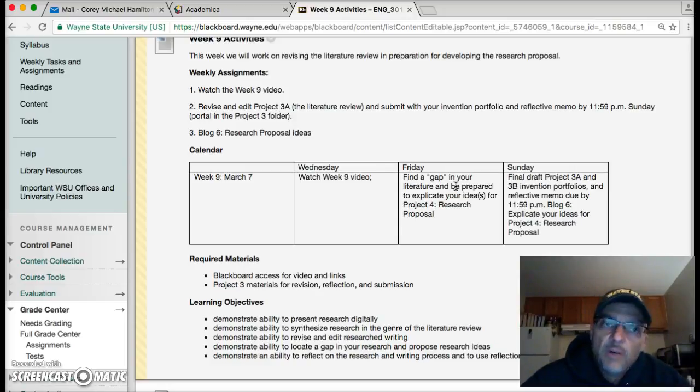Start thinking about, well, this is a really cool study, but I don't think they considered this. They might have left something out, and that could be something I could propose. So be thinking about that this week, because that's the next biggest thing we need to think about. Project 4 needs to have a purpose. We have an audience, but it needs to have a purpose, and that is to propose a specific research study in some area that you found when you looked at your research.